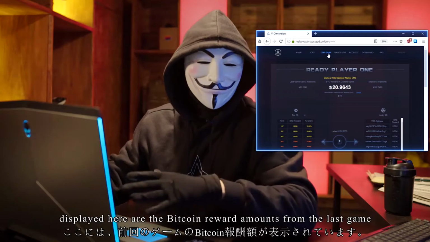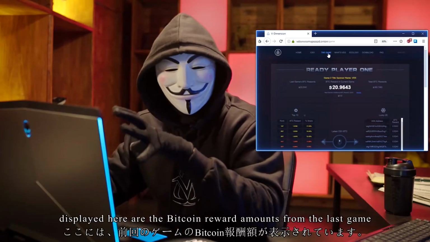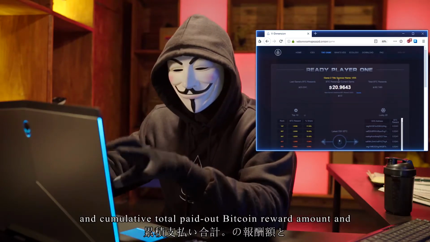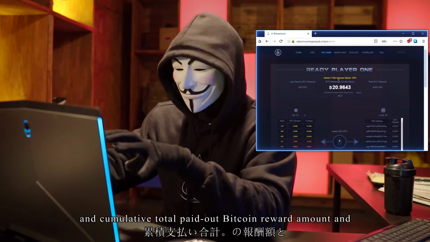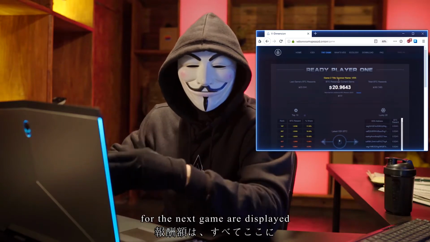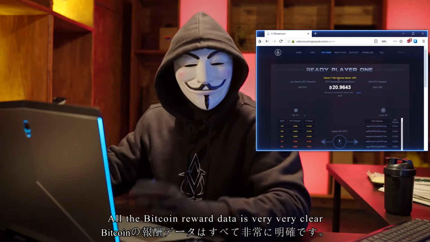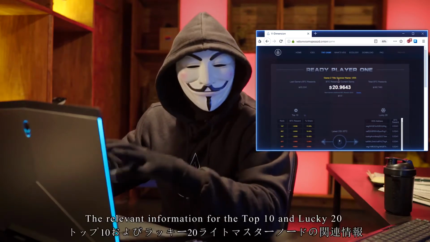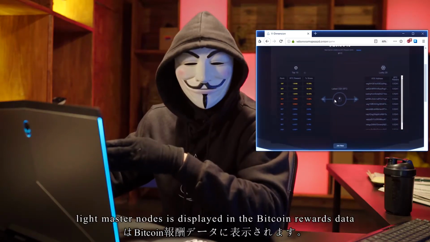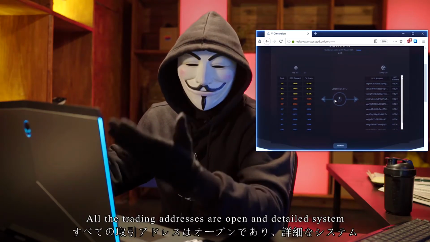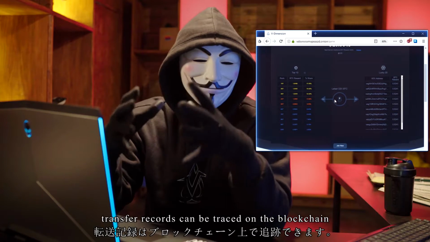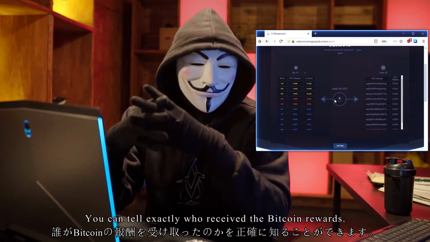Now, displayed here are the Bitcoin reward amount for the last game, the cumulative Bitcoin reward amount for the current game, the cumulative total paid out Bitcoin reward amount, and the estimated minimum Bitcoin reward amount for the next game. They're all displayed here, and all the Bitcoin reward data is very, very clear. The relevant information for the top 10 and lucky 20 Lightmaster nodes is displayed in the Bitcoin rewards data. All the trading addresses are open, and detailed system transfer records can be traced on the blockchain. You can tell exactly who received the Bitcoin rewards.